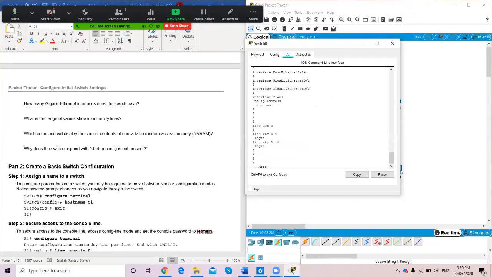Now, which command will display the current contents of non-volatile random access memory? Non-volatile random access memory is used so that, suppose you have lost all your contents, you can access this memory to retrieve all the changes you have made to the system. If I need to see more, I can press space. Otherwise, I'll just enter privileged access mode.